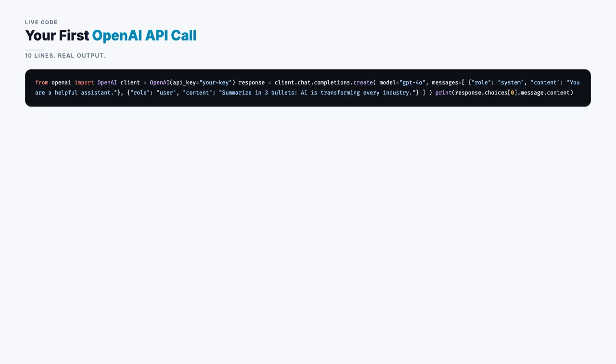Then we make the actual call. We tell it which model to use, GPT-4o in this case. Then we pass in messages, a system message that sets the AI's role, and a user message with what we actually want. And the response comes back, and we print the content. That's it. Run it. You just called GPT-4o from your own code. No browser, no chat box.